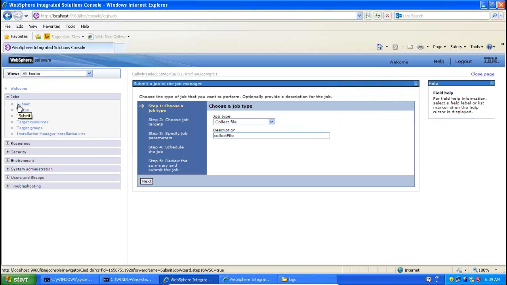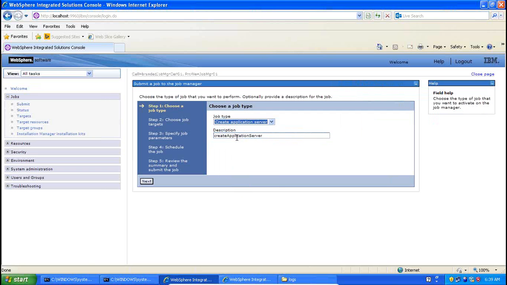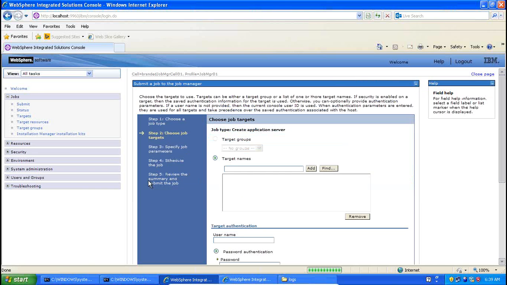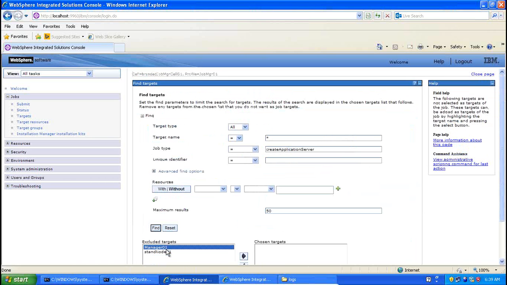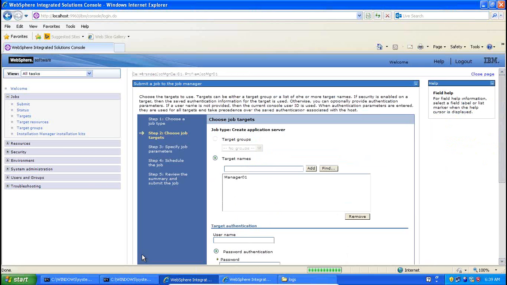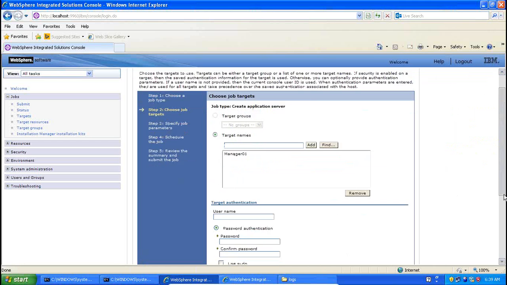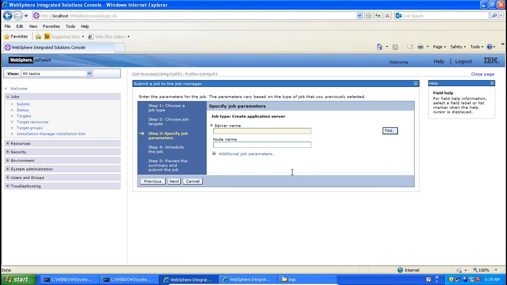Jobs. Submit a job. Create application server. Find a node. Select manager. Okay. Server name, any name you can give. I'm giving just 100. That is also fine. Node name, node 01.